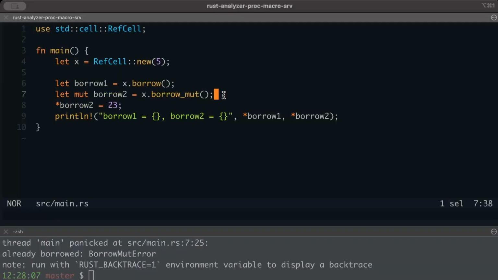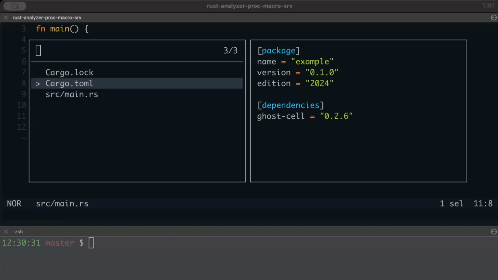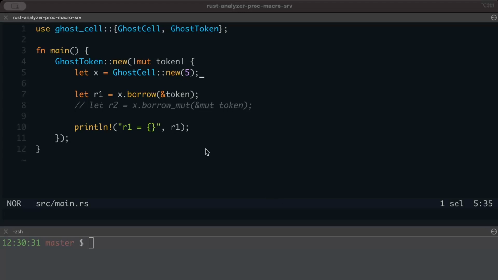So this is where the problem is, which we'll try to solve with GhostCell, GhostToken and branded lifetimes. Go to your Cargo.toml file and add the GhostCell crate, or you can simply do cargo add ghost-cell. So here is our same example of RefCell modified with GhostCell. Let's go step by step, but remember RefCell provided us a runtime panic. From GhostCell, we'll use GhostCell and GhostToken.